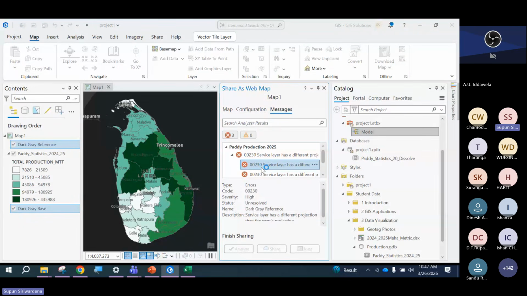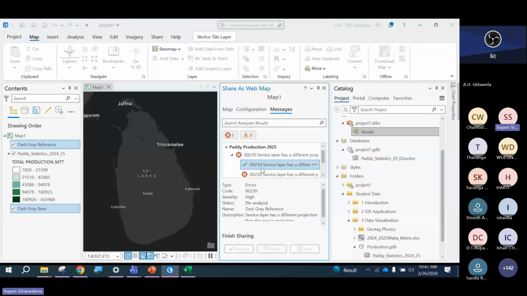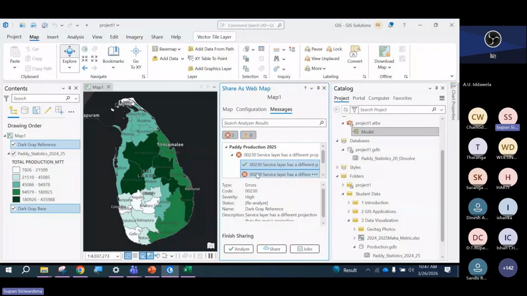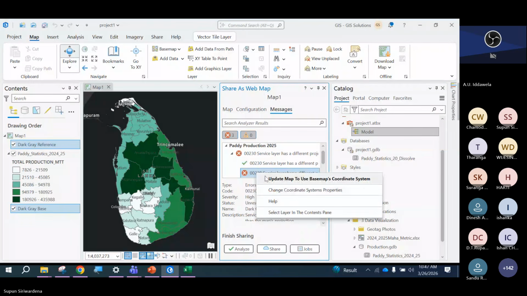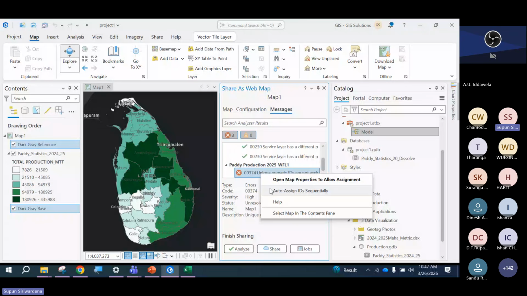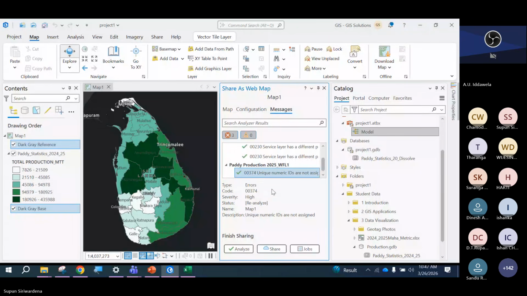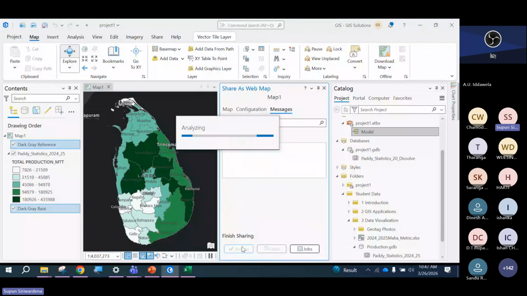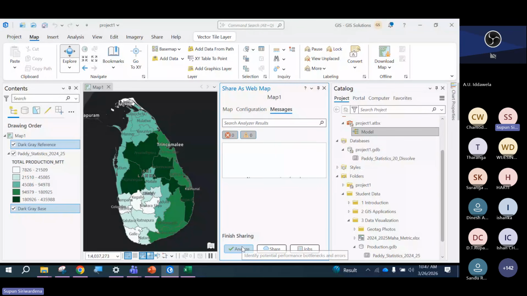And let's see some more issues. So there's an ID related thing. So again, I'm going to use a suggestion here. So if we have very different errors, we have to double check. Maybe we can search the error code on the internet and check the errors. So if there are no errors, we can publish and see the result. So let's click share.